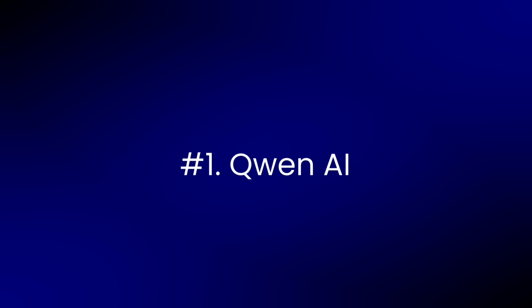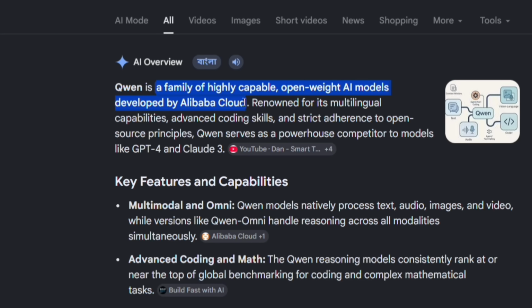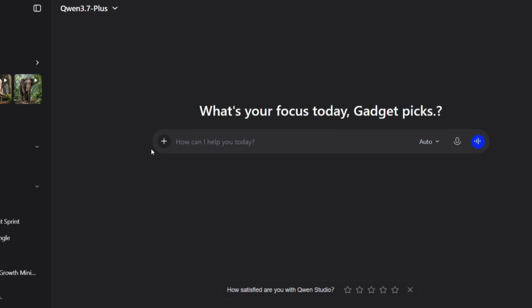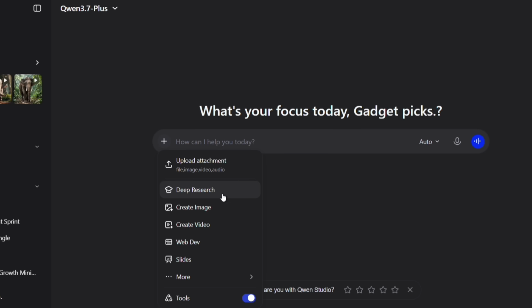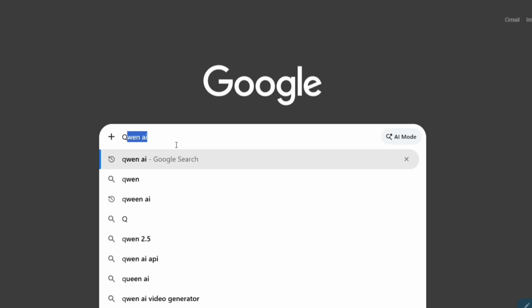Let's start with Qwen AI. Qwen is Alibaba's AI platform, and inside Qwen Studio, it can turn a text prompt or an uploaded image into a short video clip, completely free to use. Let's search for it and take a look.